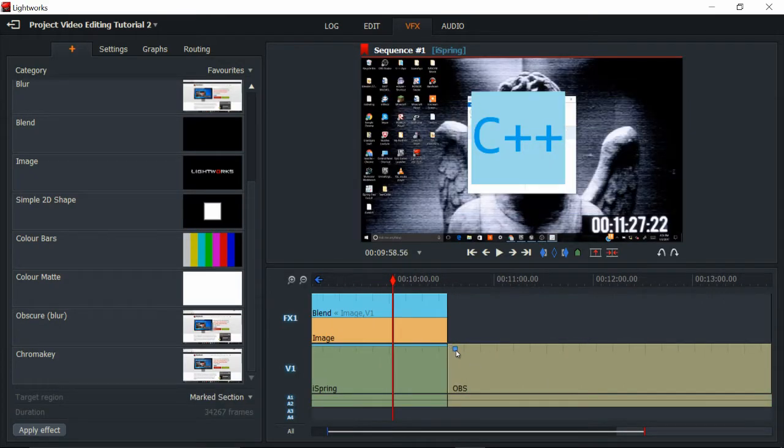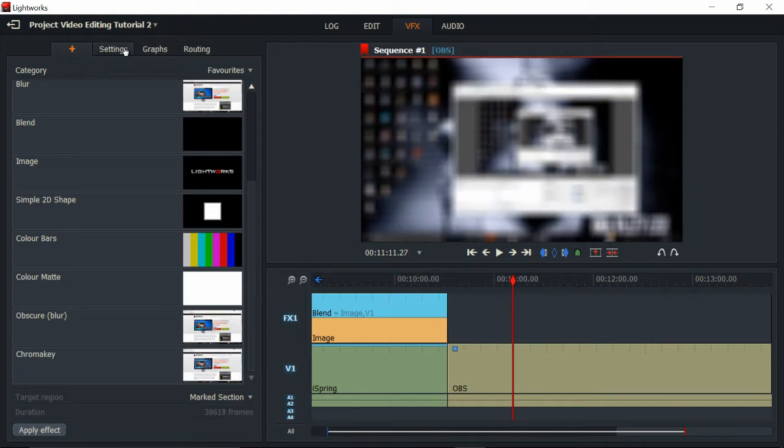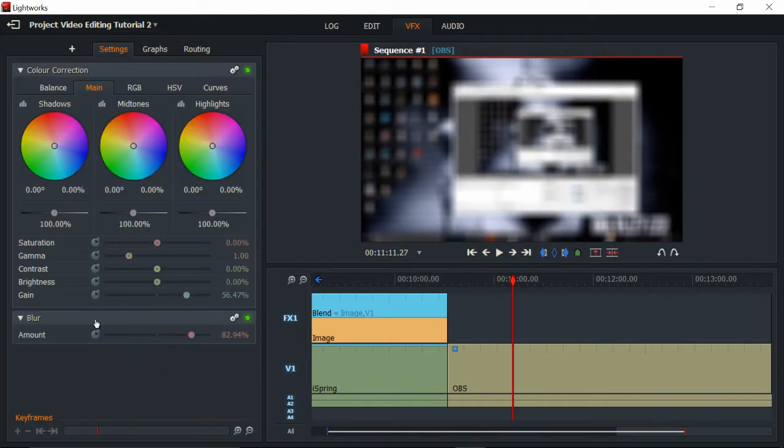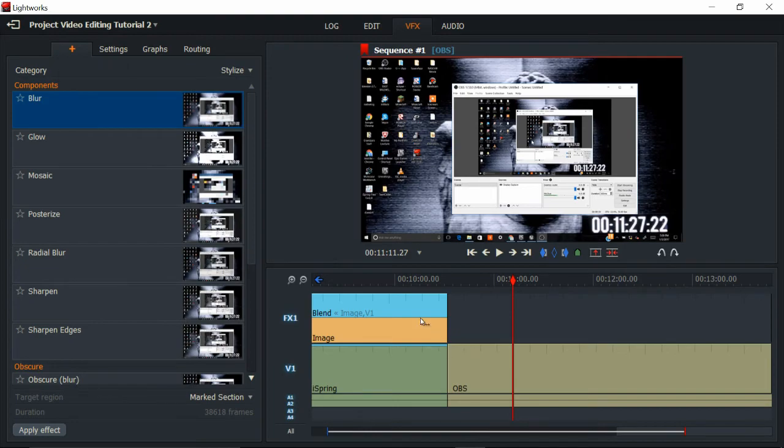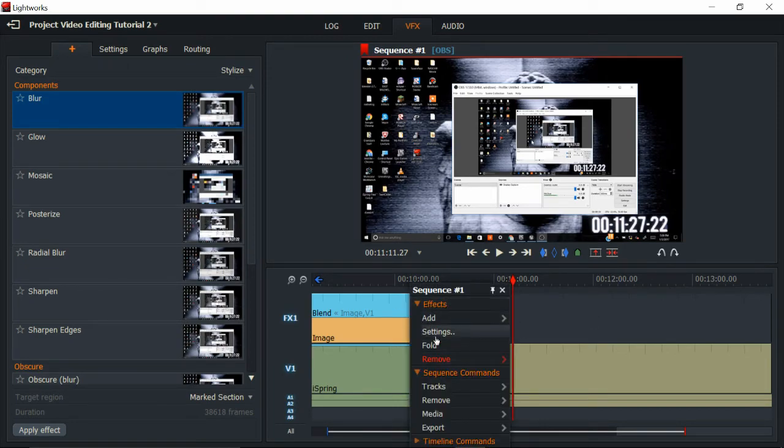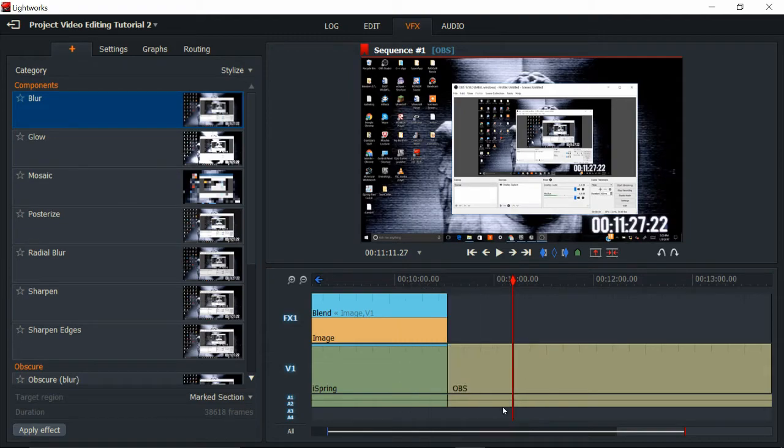For this video I accidentally added the wrong thing, so I'm just going to get rid of this blur. To get rid of an effect, if you decide you don't want it, you can just right click on the settings and remove. You could also do it out here. You can right click and remove. Actually, wait. Oh yeah, see effects and then remove. And you can choose, if you have more than one, which one you want to remove.